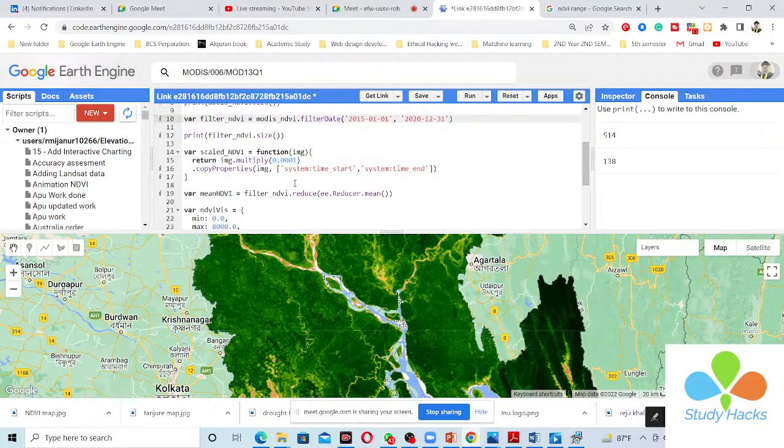So I simply use the copy properties function, and then I use the system time start and system time end. Between this time period, from 2015 to 2020, I can get all of the images. They will be multiplied with my scale factor. You can see this is my function, and this is my filter NDVI.